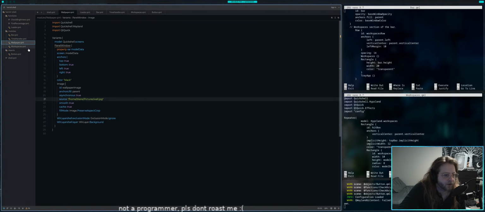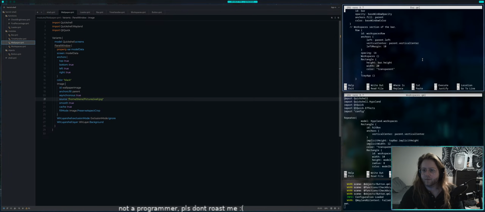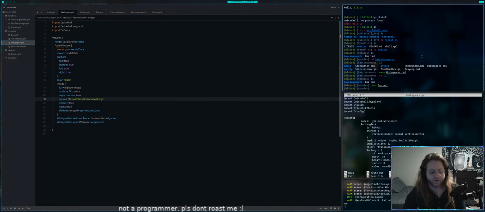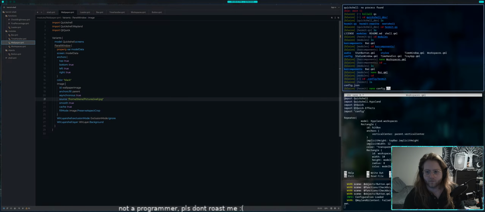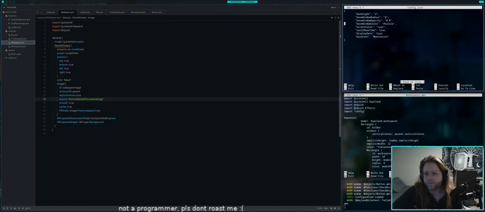Okay, all right. Wallpaper. Saved that. So now what we'll do, we will cd. Okay. Then we're going to add wallpaper path. And we are going to set that to our wallpaper path.